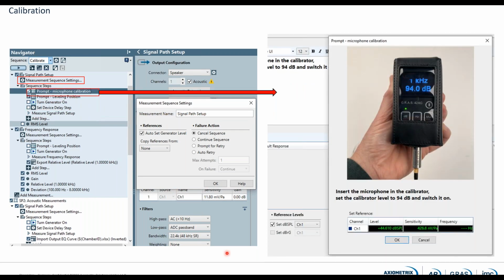So we have a sequence step here, a prompt to do the calibration. Here it shows the 43AG being used, but this could also be replaced by syscheck and remove the need for that step. And you can see here as well, you can set the reference dB SPL level to the specific channel that you're using.